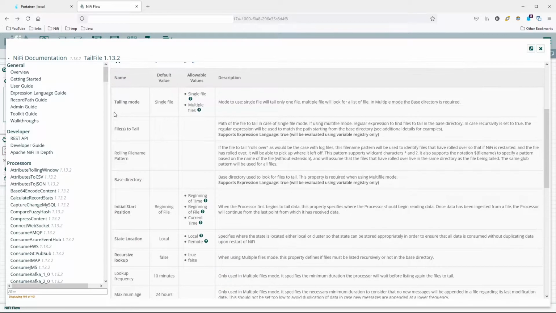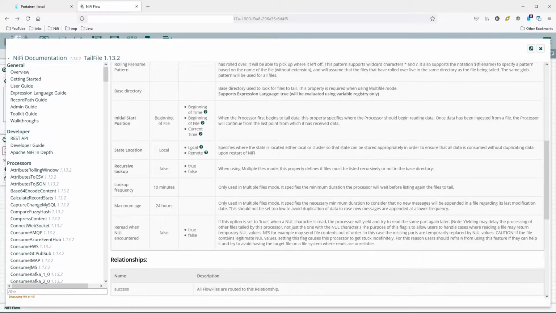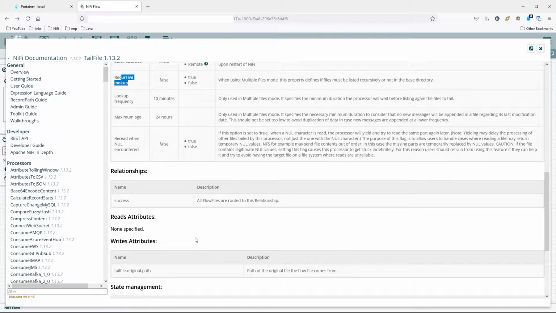And we have properties for this one. So we have a tail mode, which we just looked over, the single and multiple files. Files to tail, description of what is required, the rolling filename pattern. So if we have that pattern in there for multiple files or a rolling pattern, the base directory, which is required for when you're doing multiple file mode, the initial start position, the start location, recursive lookup, set to true or false, and then the lookup frequency for multiple files, age information, and what to do when null is encountered.